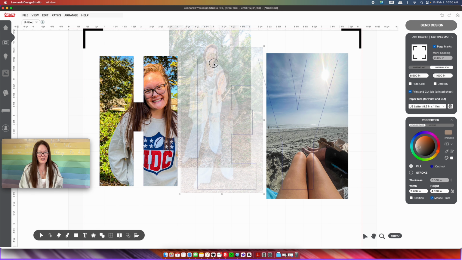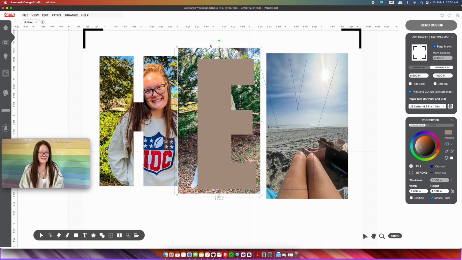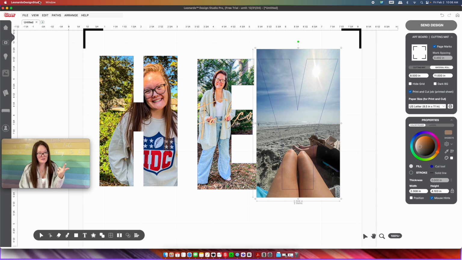Okay, then placing our next picture into our letter. When you have that placed, you want to select just that letter that you're working on and your picture, go into pass and then intersect. And then let's work on the very last picture. When you have it placed, you want to just select the letter you're working on and your picture, come up here into pass and then intersect.